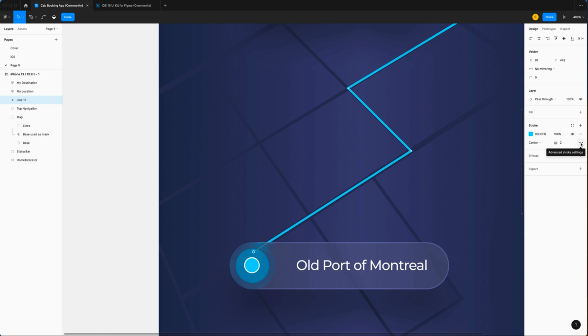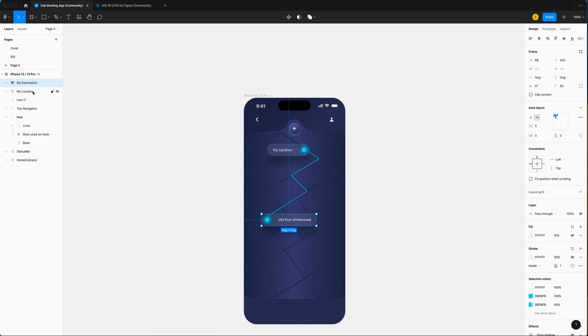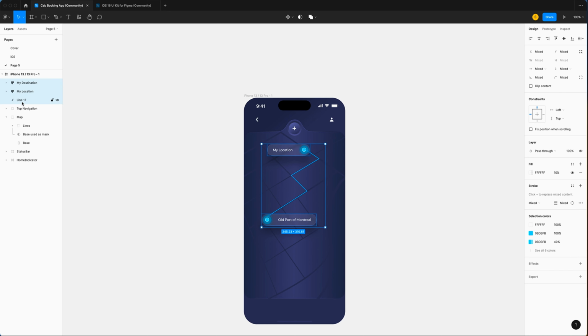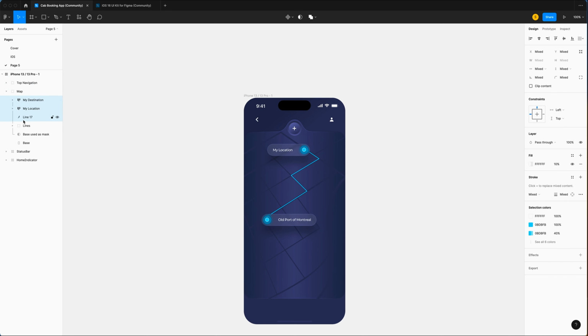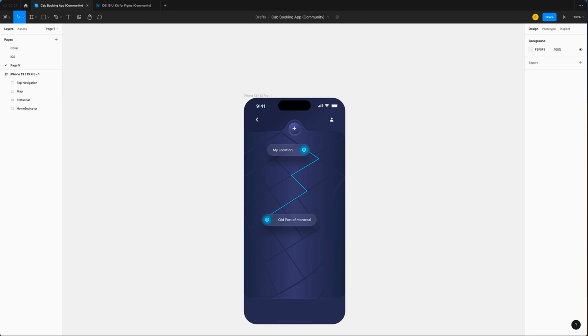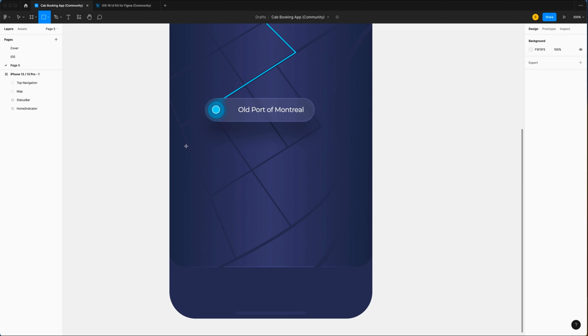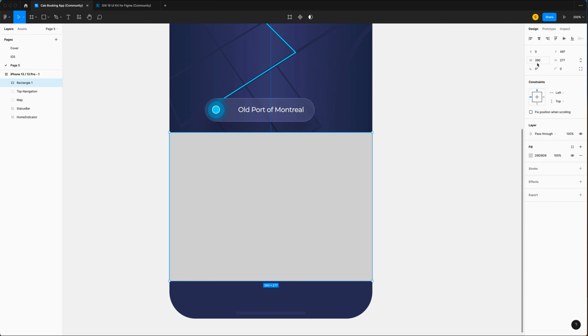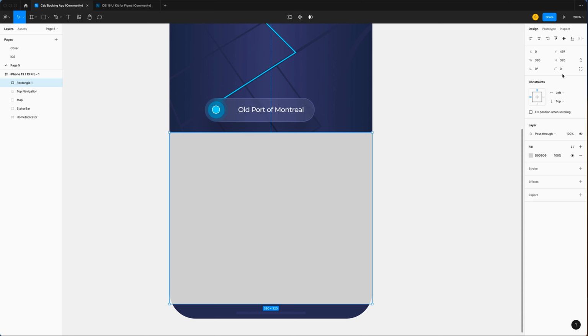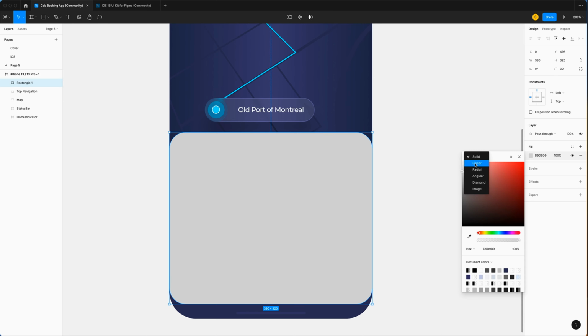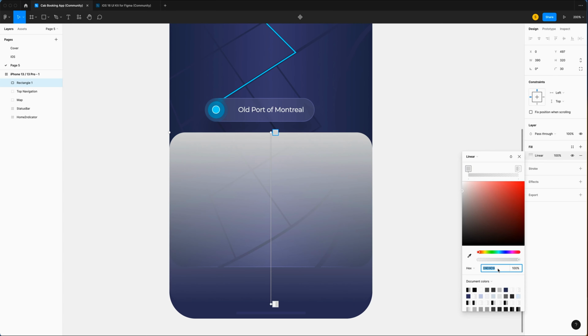Go to advanced stroke setting. We're gonna click the endpoint, change it to round. So we can put destination, location, and line inside the map group. So we're gonna create a curve shape for the bottom shade. So we're gonna use a rectangle. The size is 390 and 320. Corner radius 30. Linear. The first color is going to be.